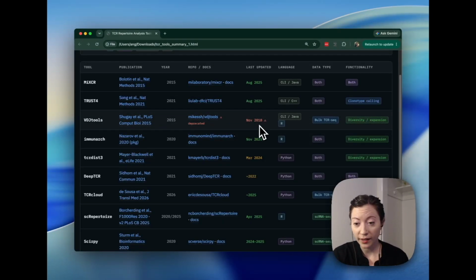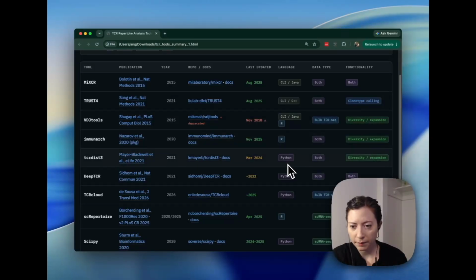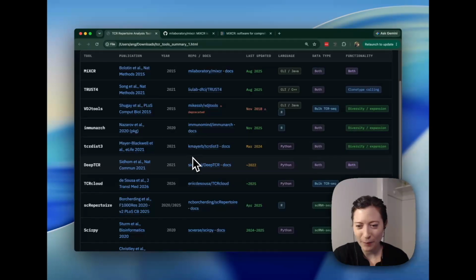now a little bit deprecated, and it's really neat how Claude was able to capture that and flag that for us. And we can see also what sort of data type these types of tools process, what sort of functionality they have, and what language they're programmed in. Fantastic. So very pretty. Maybe we didn't need that much pizzazz, but it certainly is going to be a nice reference document for us when we go to do our TCR sequencing analysis.